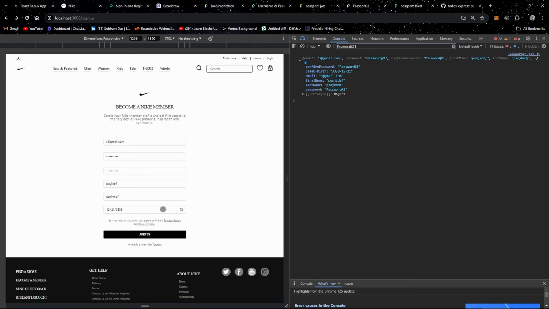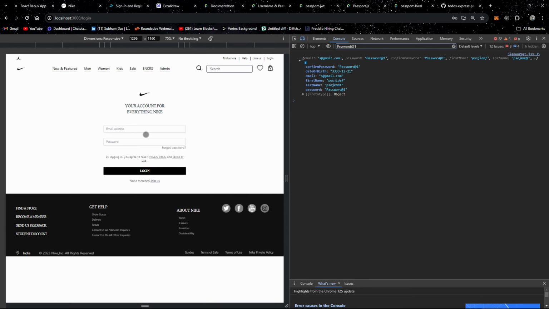Now I guess the login form will be looking better. Yeah, so as you can see here we have the login. So s@gmail.com and password will be password@1. Hit login, and as you can see password@1 is here. So okay, we have successfully made the login also.